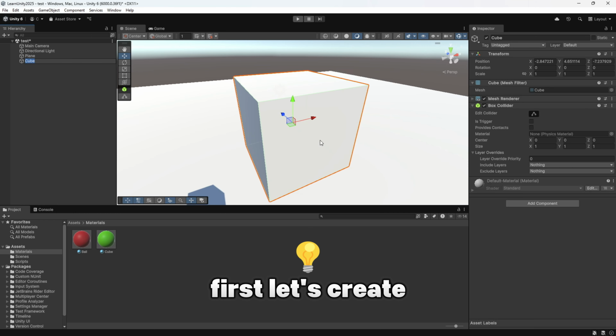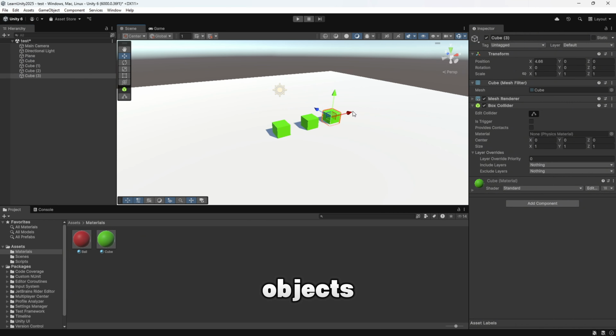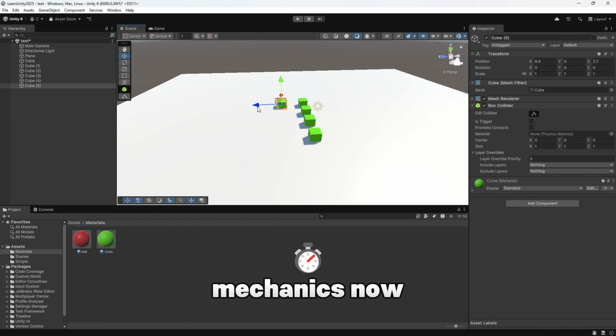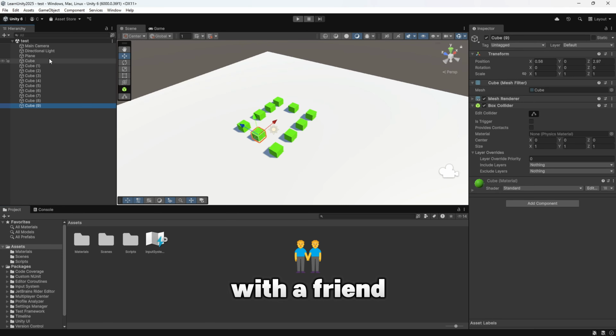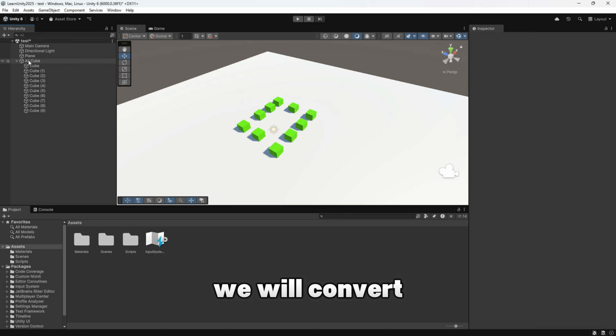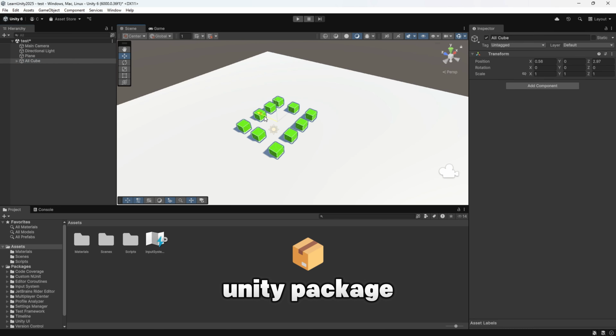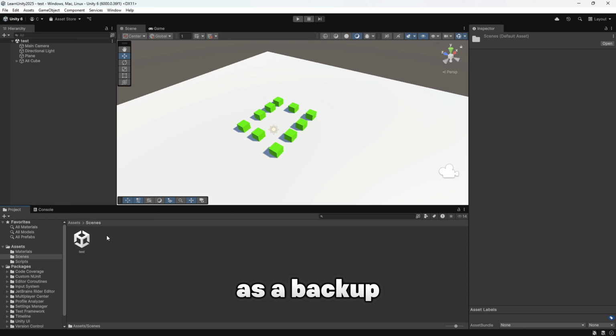First, let's create a simple demo scene in Unity. This scene can include a few objects and basic game mechanics. Now, let's assume we don't want to share this scene with a friend, but we do want to save it for future use in other projects. After designing the scene, we will convert it into a Unity package. This way, we can easily import it into different projects or keep it as a backup.